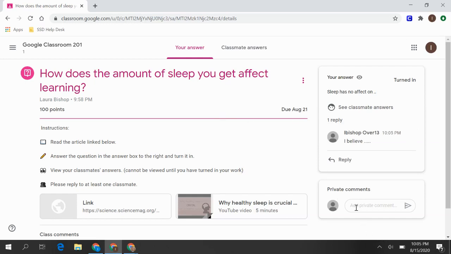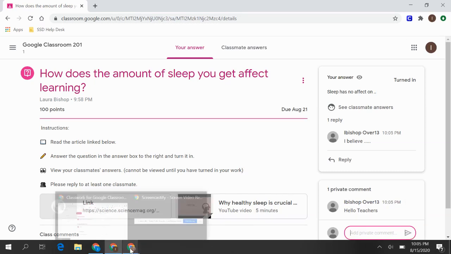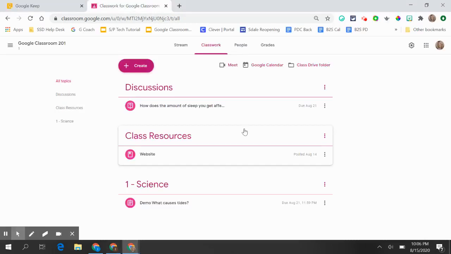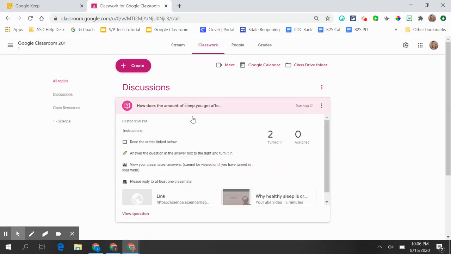And take note here in question that a student also has the option to give a private comment to the teacher as well. Okay, now let's go back to the teacher's view. So back in the teacher's view, let's see what that turned in work looks like.